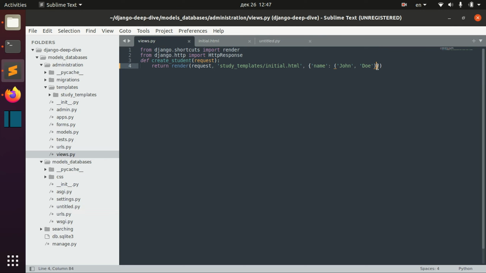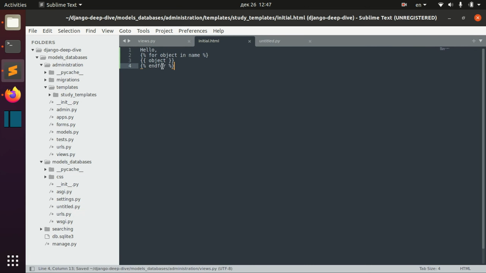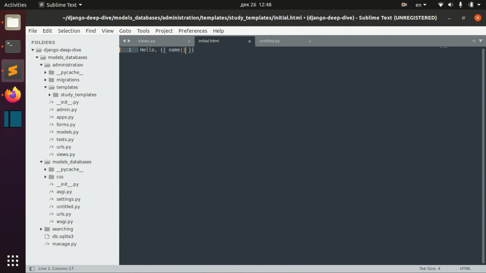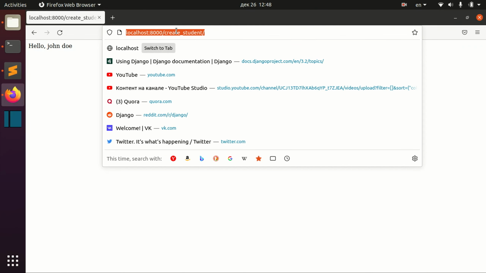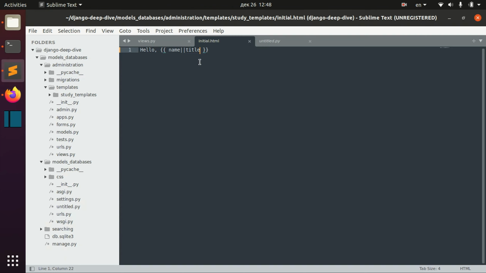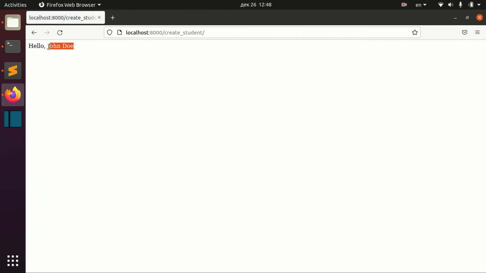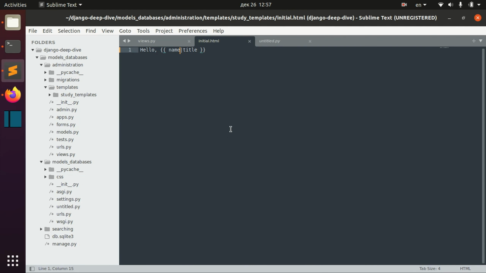So we have particular stuff called filters. For example, if we specify name as John Doe like this, and then when we actually render it, we can specify using filter title, and then the first letters of each word will be capital, but we need to specify it like this, and you can see that now we capitalized the first letters of our words here. The other thing that I wanted to discuss with you is settings for templates.